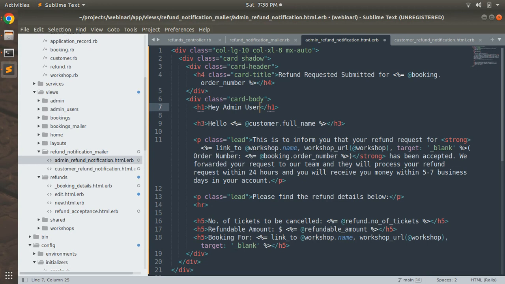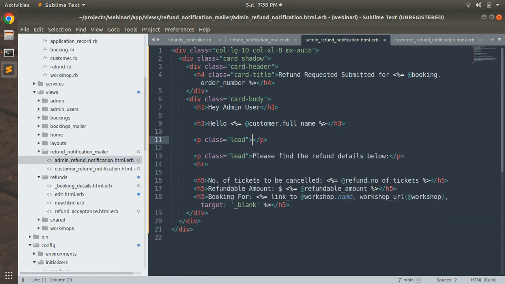Now we need to change this paragraph. Let's remove this, and write a refund request submitted for, and then provide this link to the booking. We can copy this link from the booking form, copy this and paste it here.